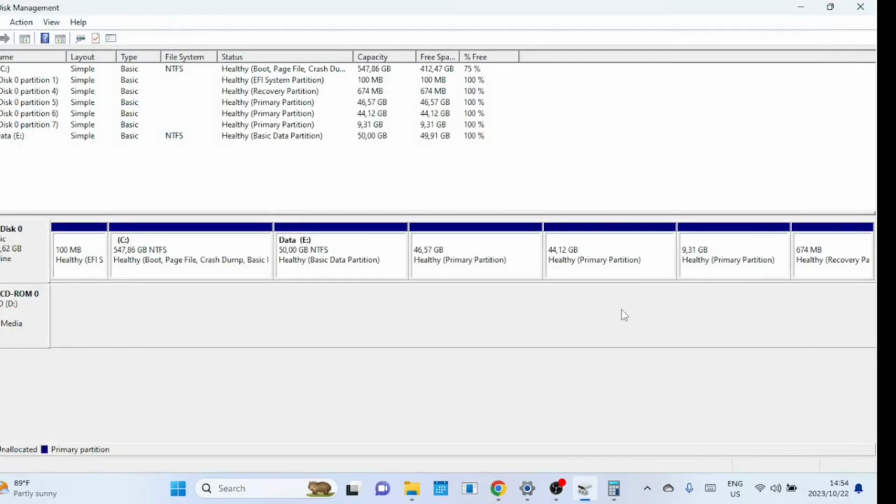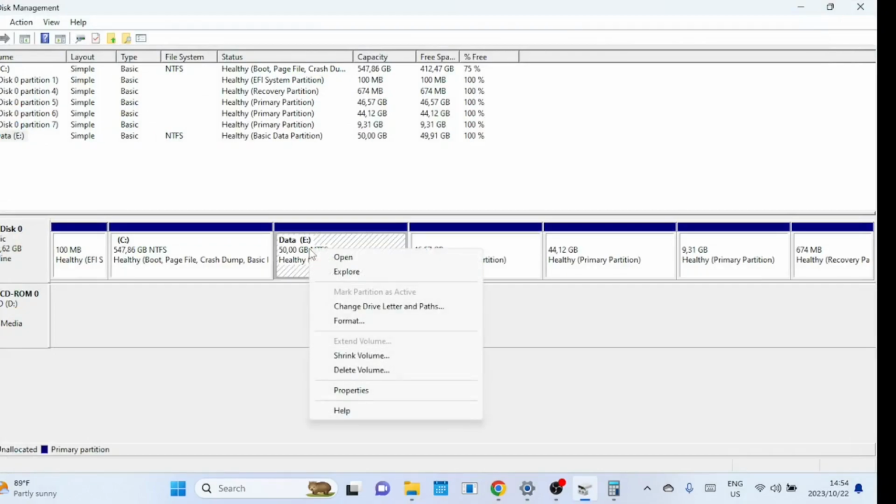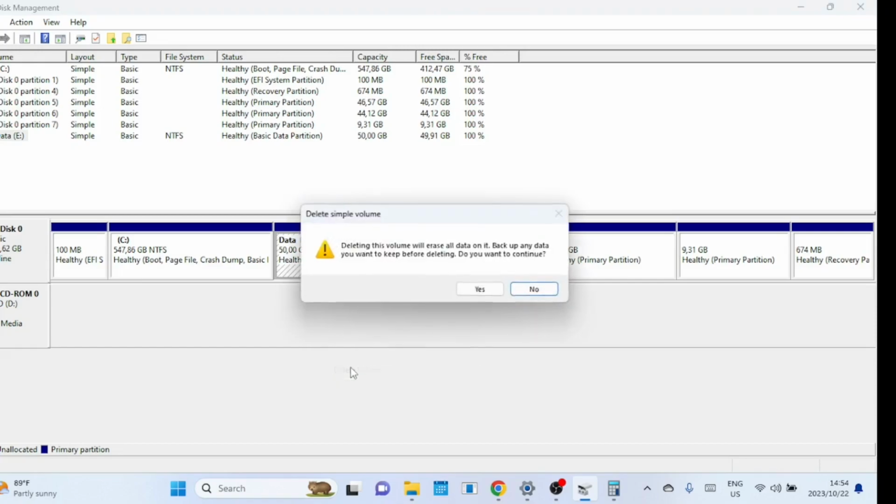In Disk Management, you'll see a list of all the drives and partitions on your computer. Locate the partition you want to delete. Right-click on the partition, then from the context menu, select Delete Volume. A warning message will appear, notifying you that all data on the partition will be lost. Make sure you've backed up any important data, and then click Yes to proceed.